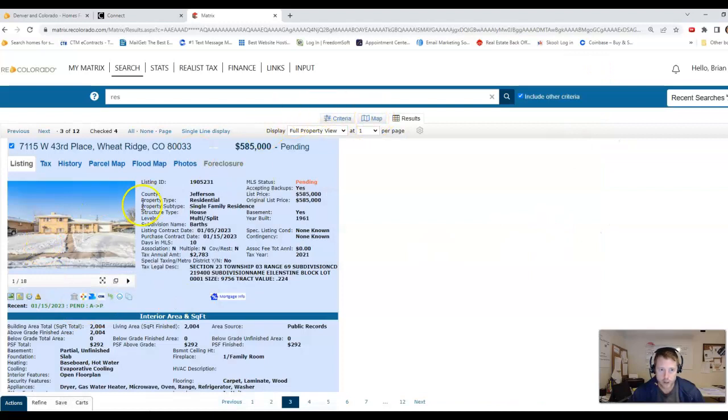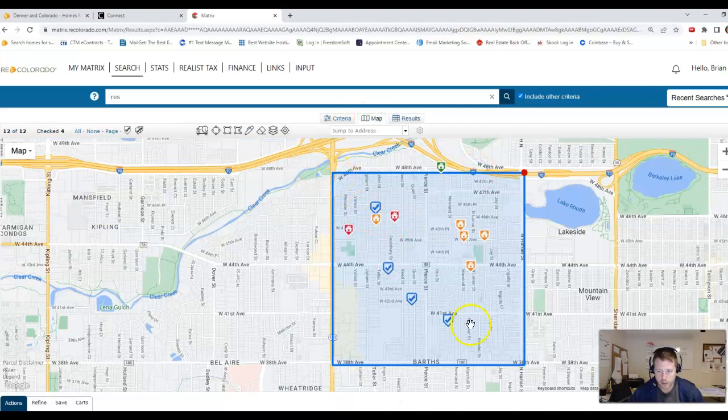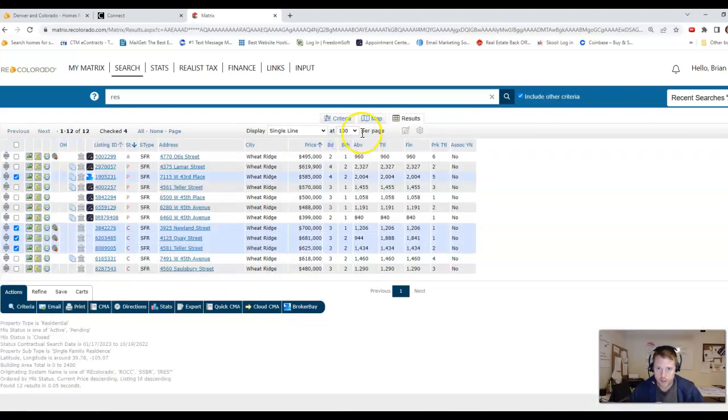So the next thing you do is, once you have the property checked, you're going to go in and draw out the neighborhood. Again, if you don't know how to draw out neighborhoods, go to the section in the training that talks about drawing out neighborhoods. So third, once you have that drawn out, you want to go to single line and go to 100. You want to check your top 3 properties, and check your subject property.